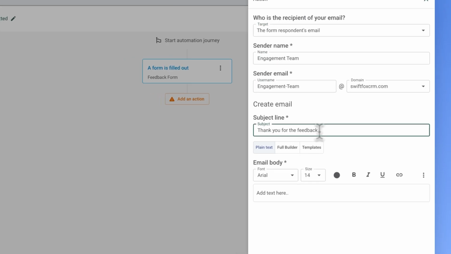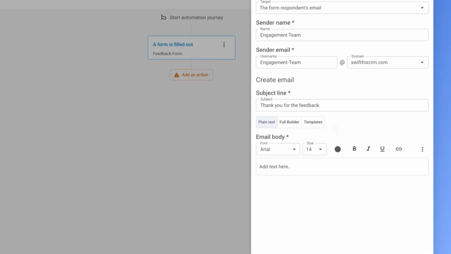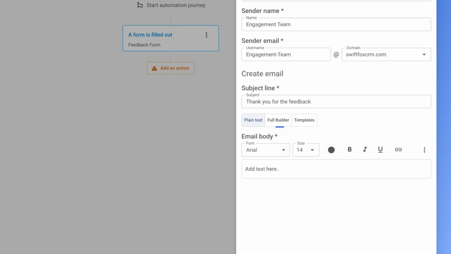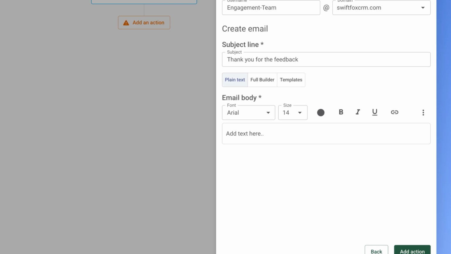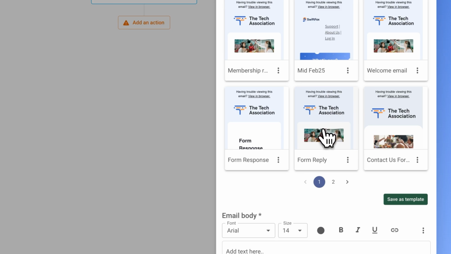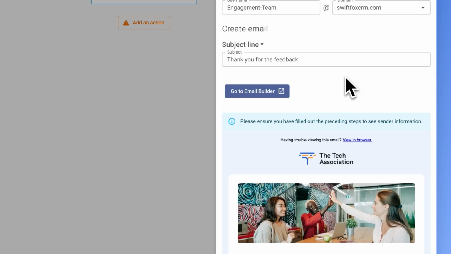You have 3 options to choose from when creating an email. Create a plain text email which looks similar to the one you would receive from Outlook or Gmail by clicking Email Builder. You can create a whole new email which can include headings, images, colors, forms, and attachments. Or you can select a saved template from the SwiftBox Email Builder by clicking Templates. Let's select a template to send back to our form submitter.